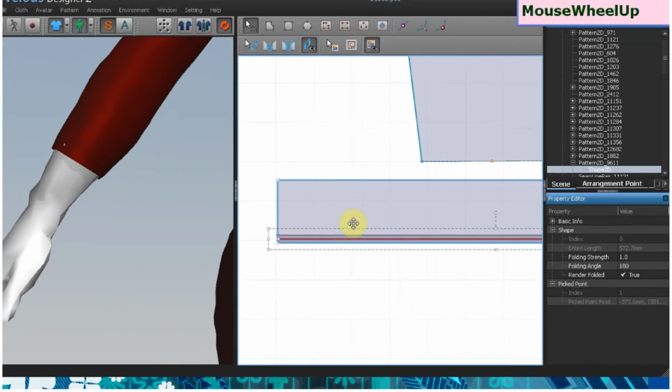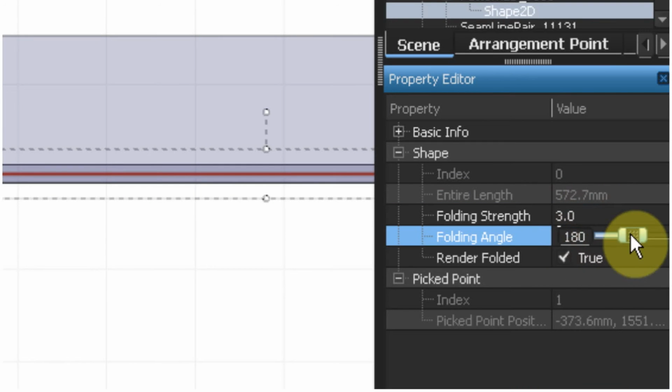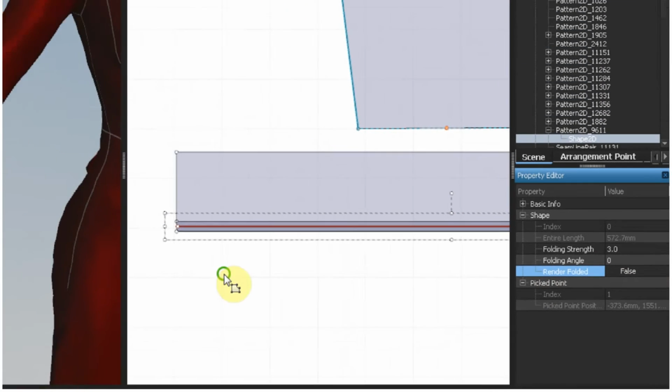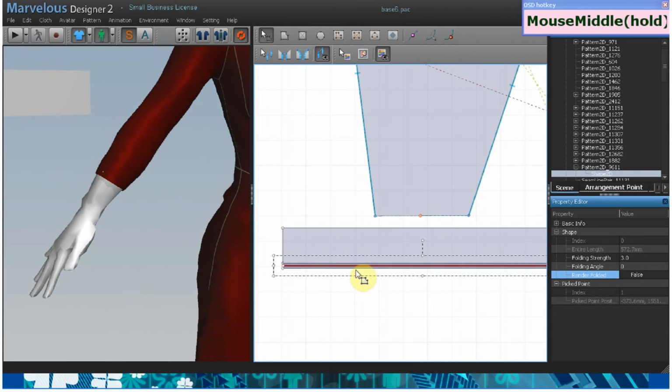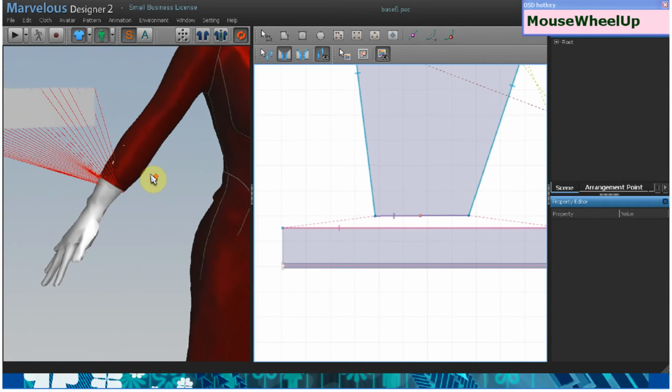We're going to make this line strength 3. Fold angle 0. And render folded false. And let's go ahead and sew it. Sew the pattern to the sleeve. The segment sewing.